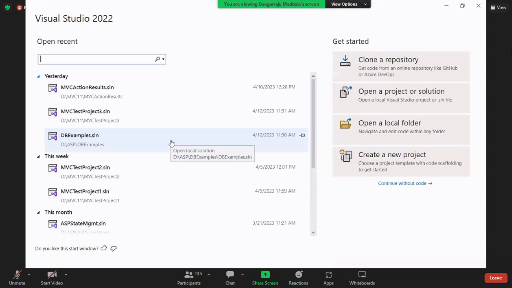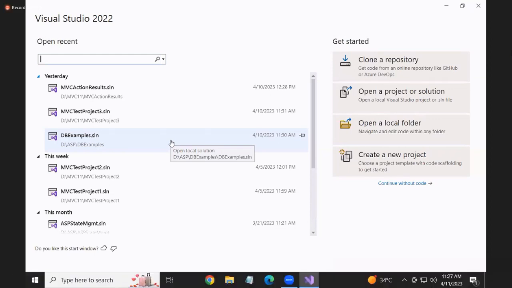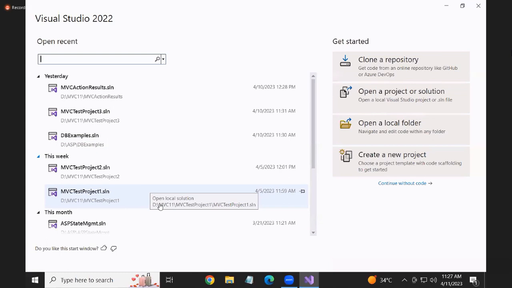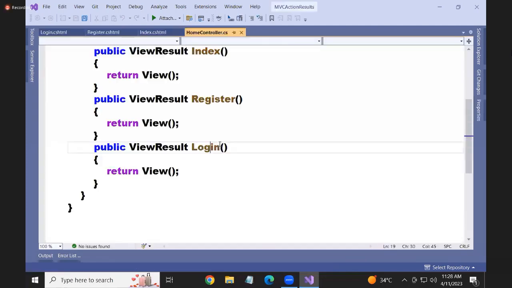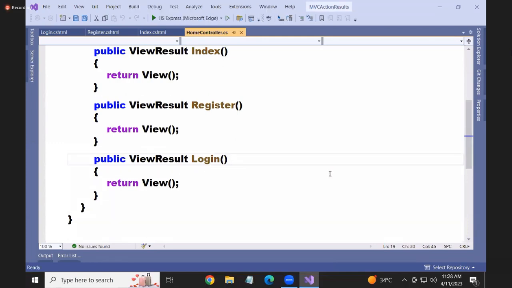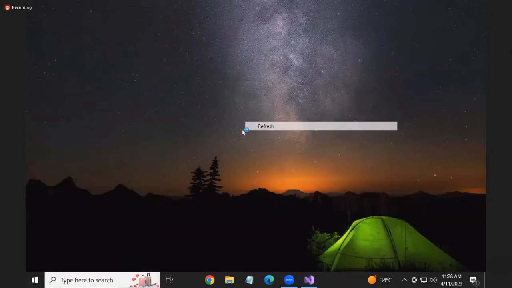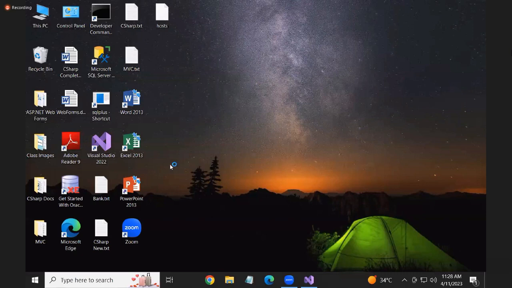And the first important action result is view result. So we were discussing the view result in the last class, right? So what is this view result? It returns a view. Last class we already created one registration form and one login form, and we just used them.